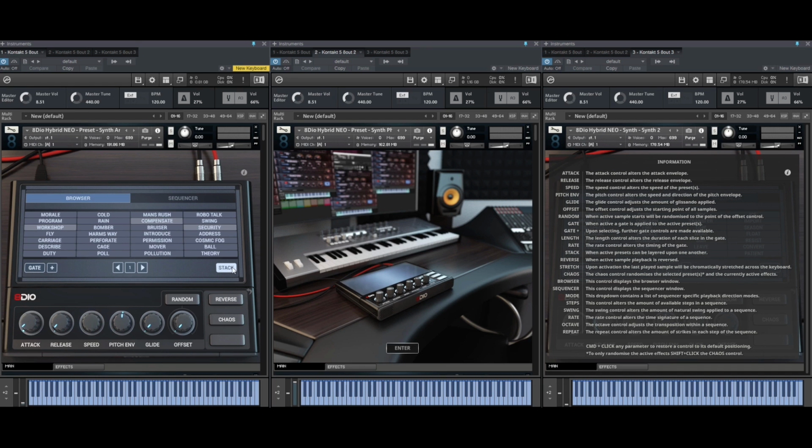For example, let's start here with the stack button here. When you click stack, you can essentially add as many patches as you want. Each of these guys here is a unique multi-sample synthesizer. So you can see in this first part here, we have 3 synthesizers playing together.